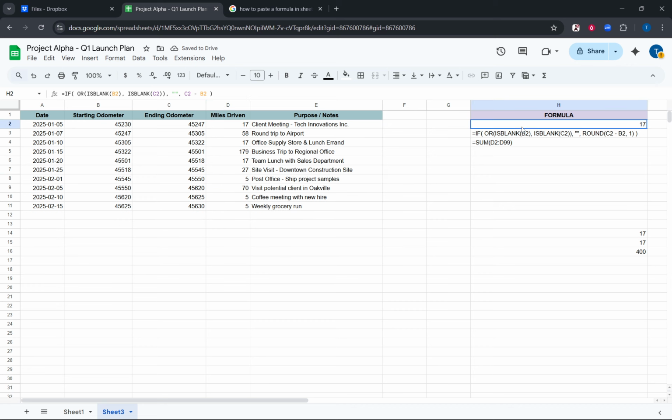If you prefer neat numbers, consider refining this formula to round the outcome by adding =IF(OR(ISBLANK(B2), ISBLANK(C2)), "", ROUND(C2-B2, 1)). This results in a cleaner number, rounded to 1 decimal place.